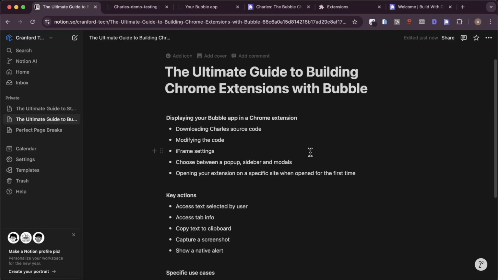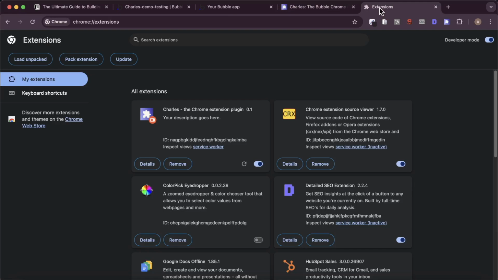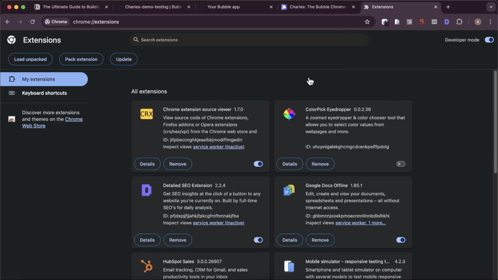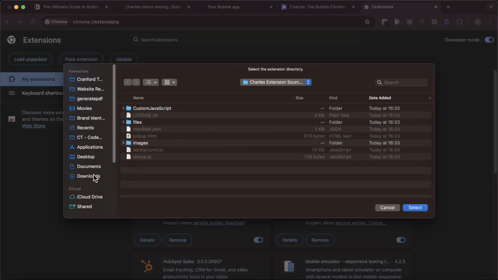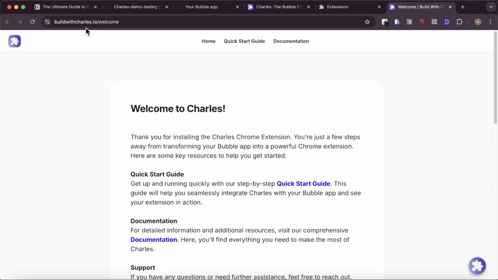Now, one more thing I want to do before moving on to some of the key actions you can use with a Chrome extension is opening your extension on a specific site, and I've just added in here, when opened for the first time. So just as a reminder, if we close down that and remove our extension from Chrome, then go to Load Unpacked and go to Downloads, and then load our extension again, you can see here we're getting this welcome page showing up. And this can be really useful for onboarding users. If they're using your extension for the first time, it might be useful to bring them to a page like this where they can see instructions and just some general info on how to use your Chrome extension.